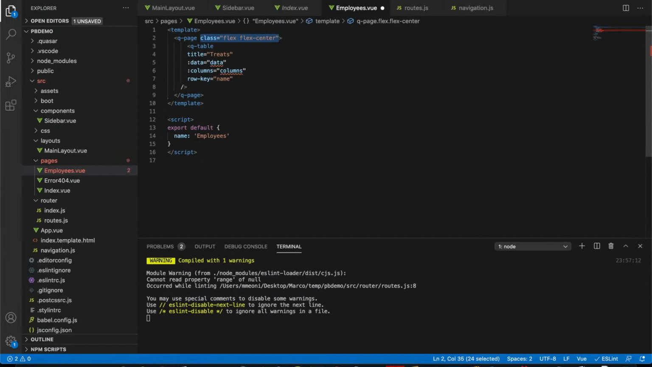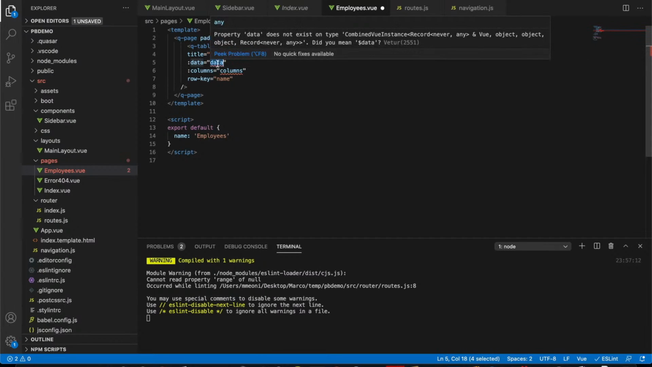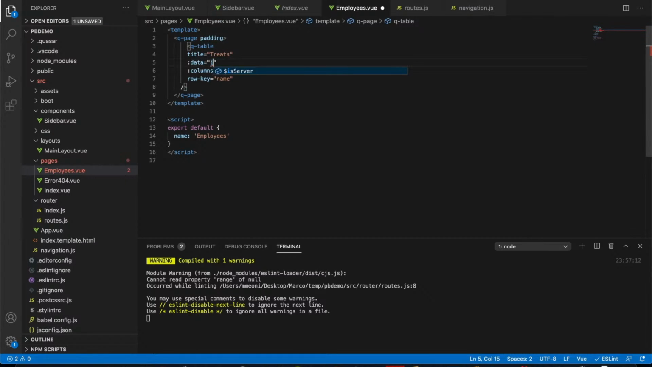Let me add the padding attribute in the Q page, which is a container that implements optimization of page rendering. It is best practice to use a Q page as an external component for a page. I don't like to repeat the attribute with the variable name, so let's just call it items here, and columns. I will add the list later, and the row key. And let's give a proper name to the Q page, so that's employees.